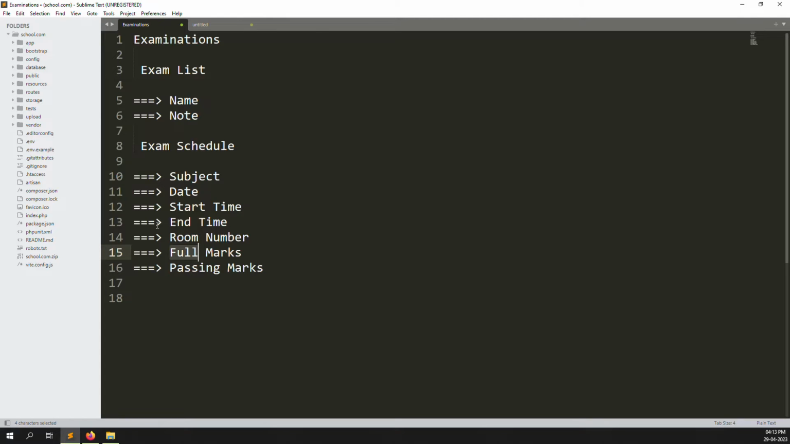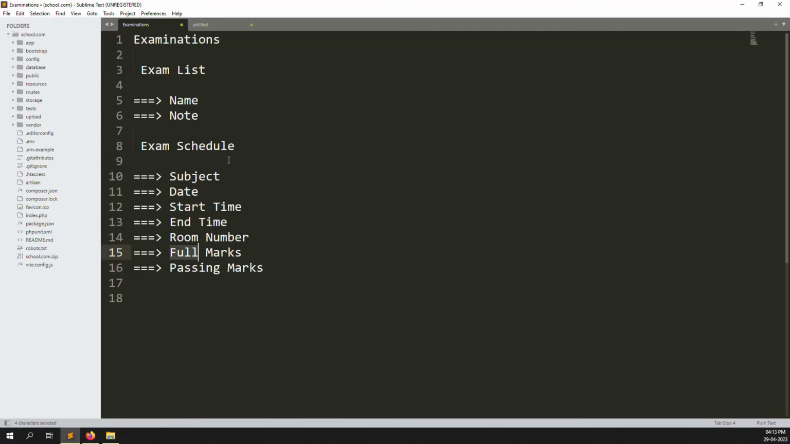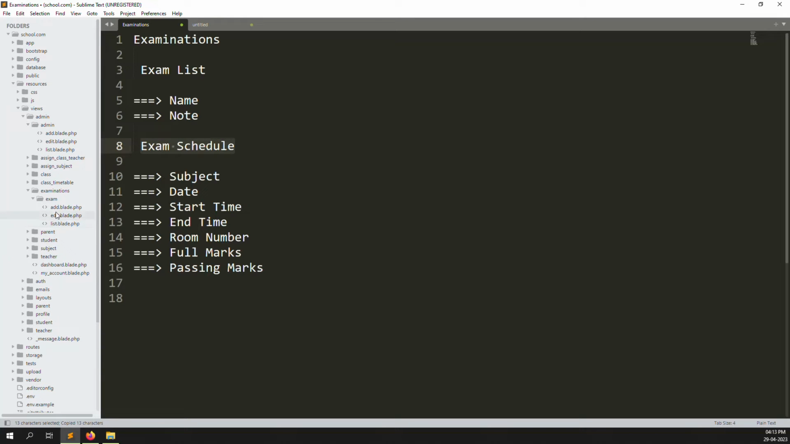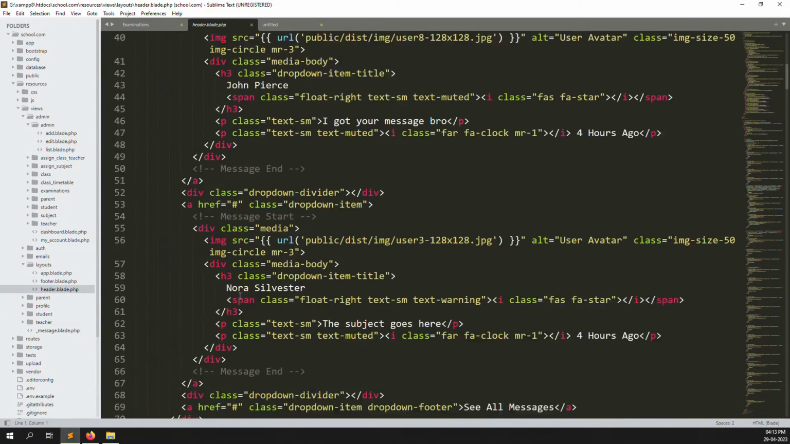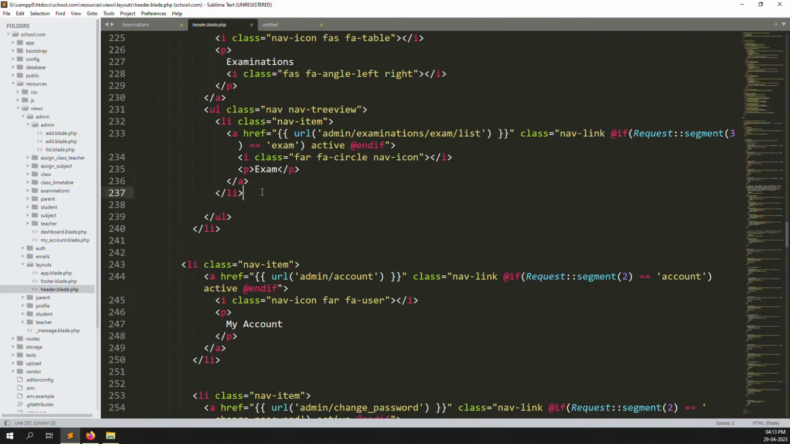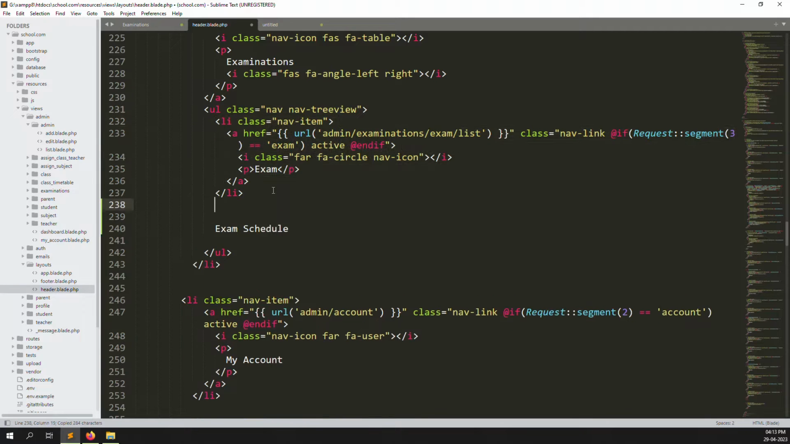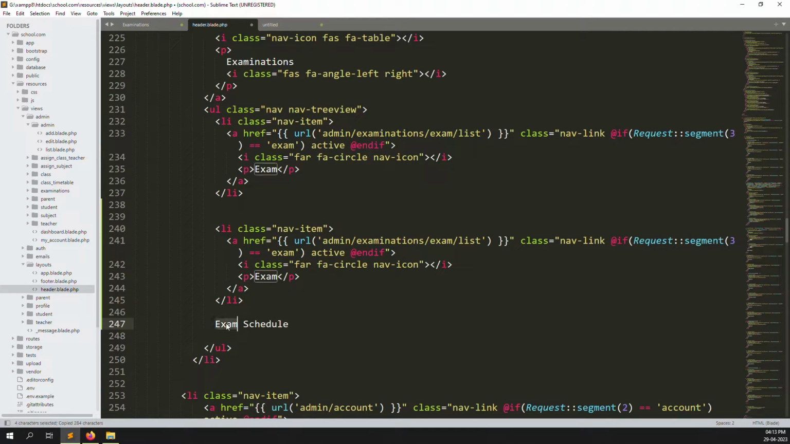So let's start now. First of all you need to go to your examination, and inside you need to create an exam menu. After that you need to create a new menu like Exam Schedules. I just copy, go to resources, inside layouts, inside headers, just go down here. Exam Schedules. Just copy and paste at the bottom and put it here.